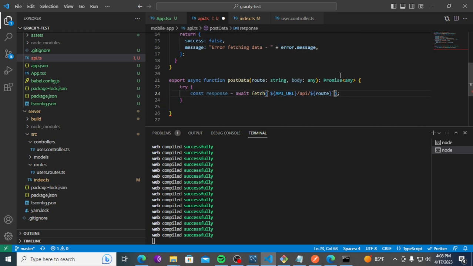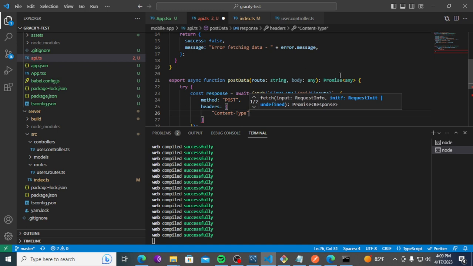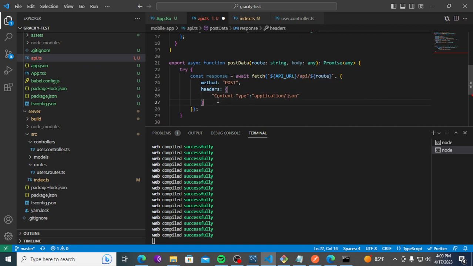Except it has some options here defined. So the method is not a get, it's actually a post. And the headers, let's say that the content type that we want is JSON, so application/json, right? And then we should stringify the body, so we don't need to do it in the front-end code. So we just get a JavaScript object for the body, and we just stringify it.